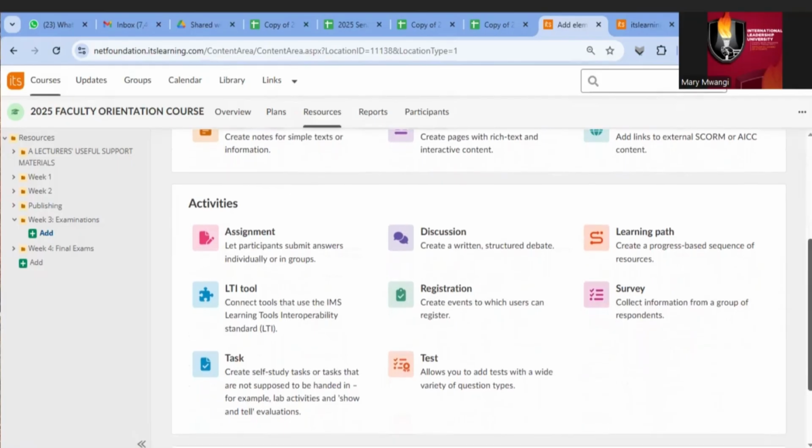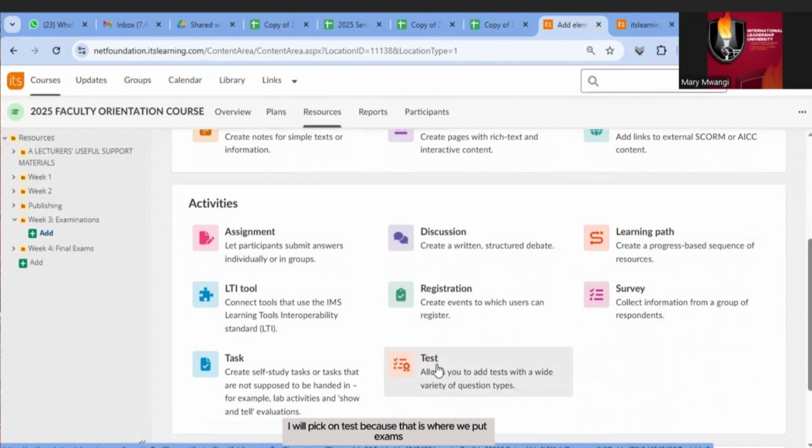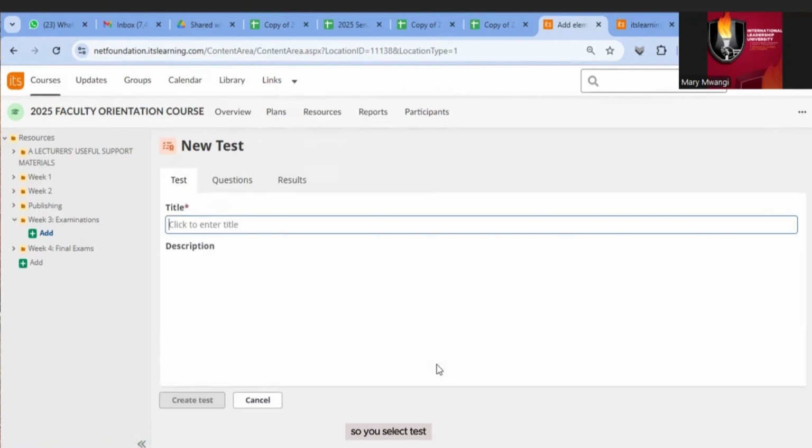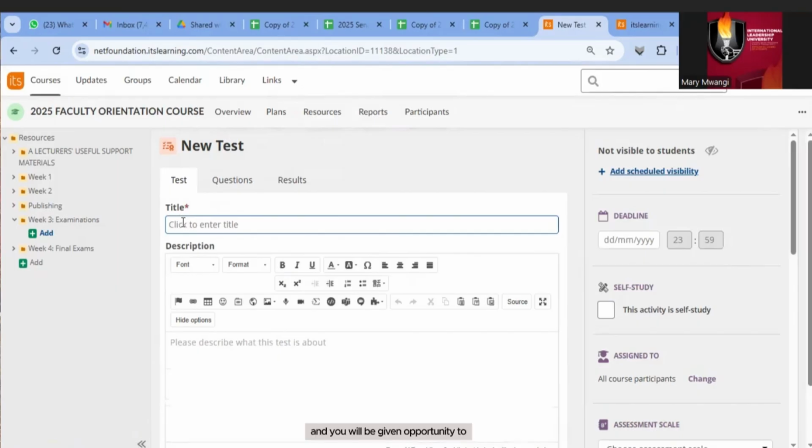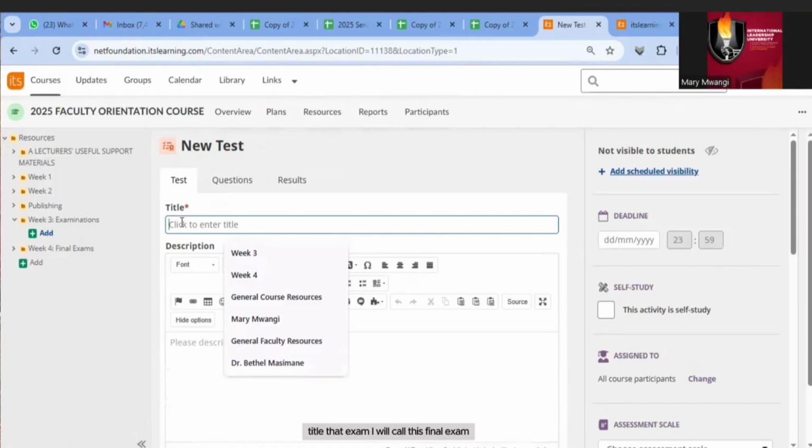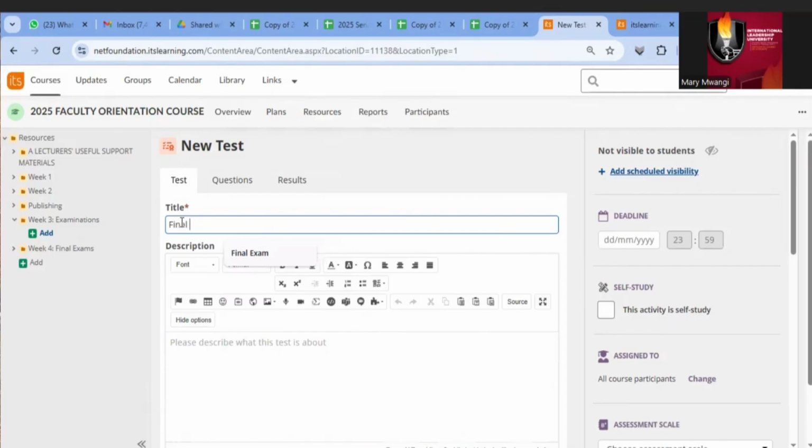The examination is an activity that I want students to engage in. So I will select my options from here, and very specifically, I will pick on tests because that is where we put exams. So you select tests, and you will be given opportunity to title that exam. I will call this final exam. I'll call it final exam for orientation.